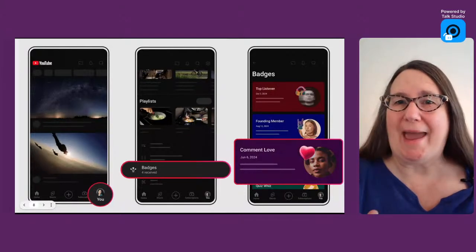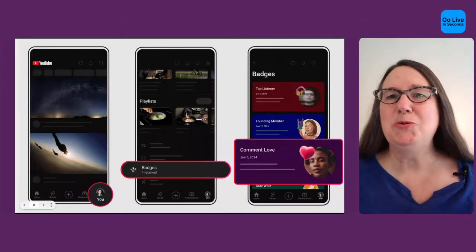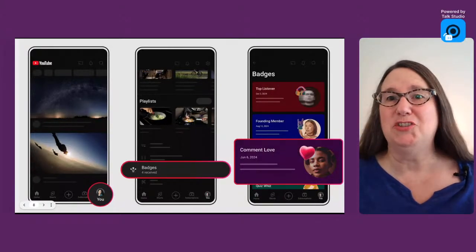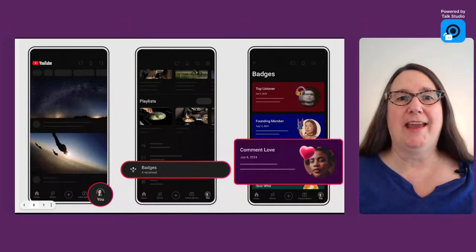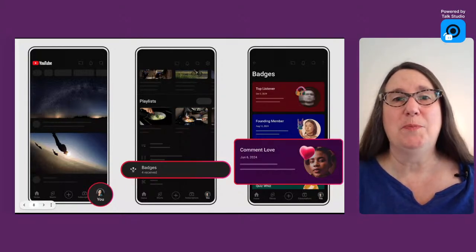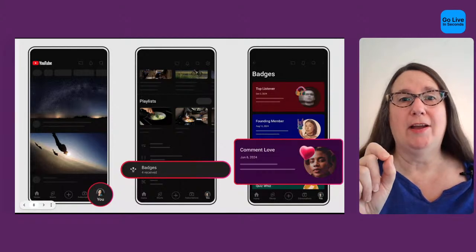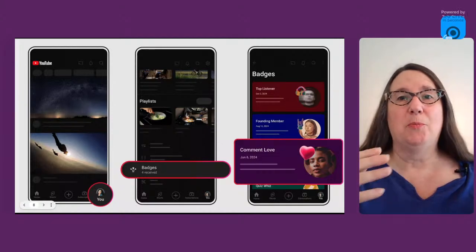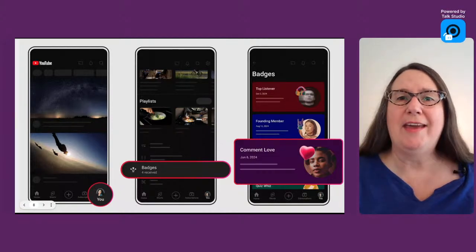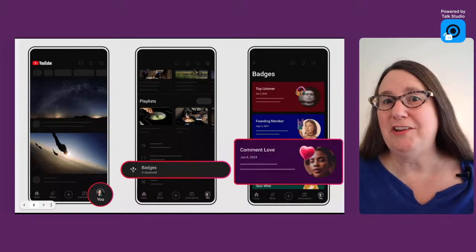Alrighty. So moving on to the other update that I think is kind of neat is badges. I mean, who doesn't love getting an achievement badge? So the idea is that in the YouTube mobile app, you can click the U icon. That's at bottom right. There'll be a badges option, and then you can get achievements.